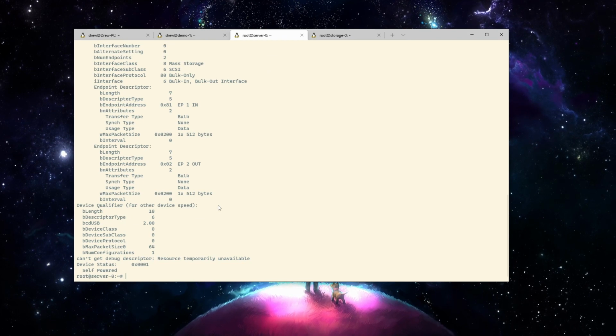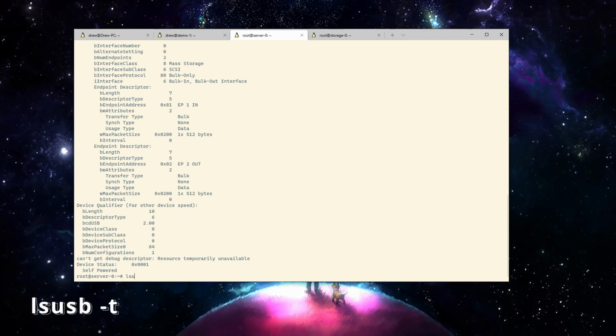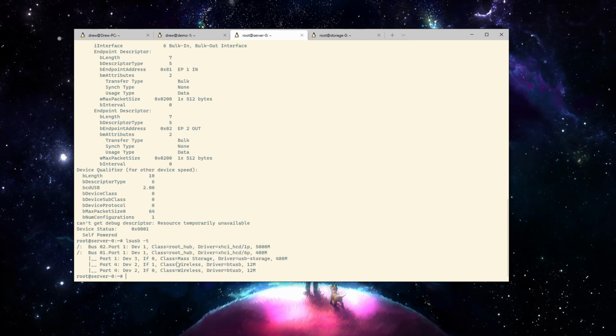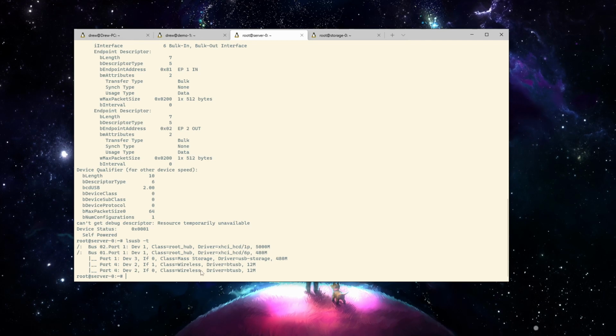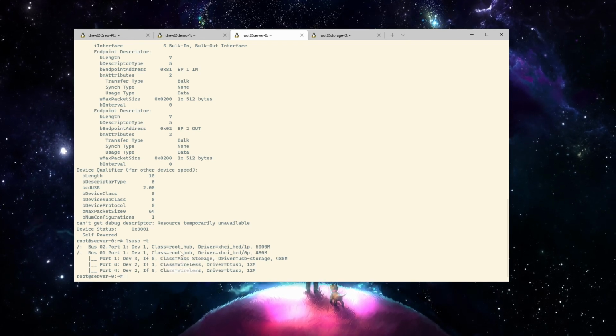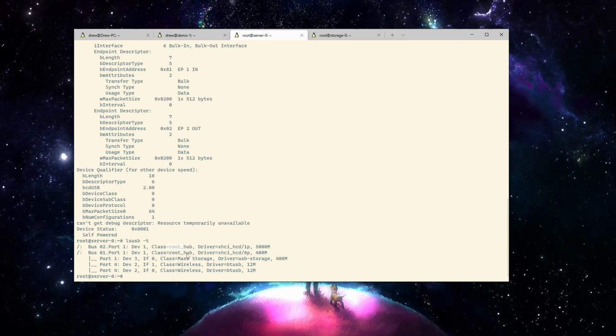We can also get a little bit of information in a tree format by doing lsusb -t, which will give it just a little bit more detail than lsusb itself, but you may or may not want to use this. Again, you can see this is class, you can see this is wireless. This is the root hub, so the USB 2 and USB 3 ports. So there's a bit of information you can get there.